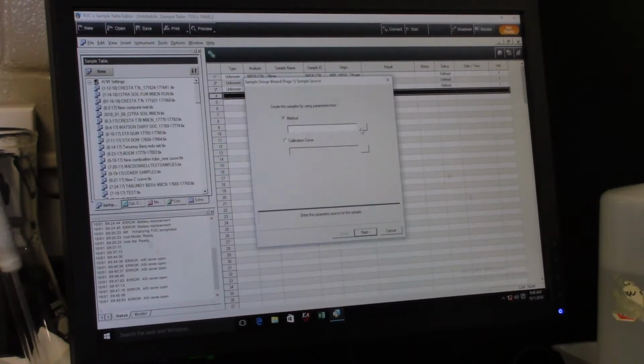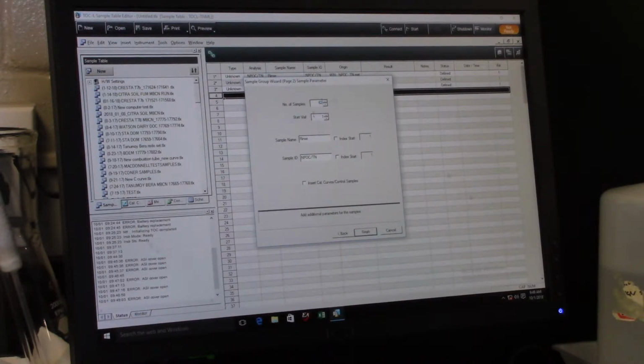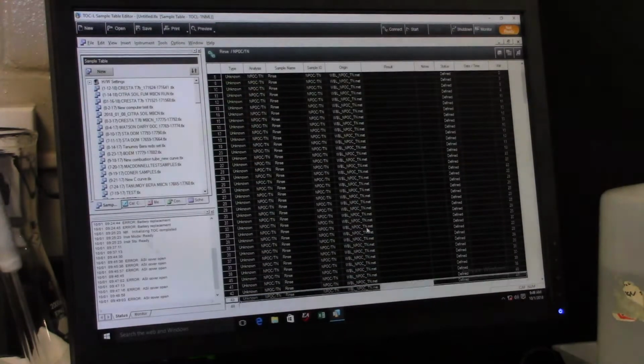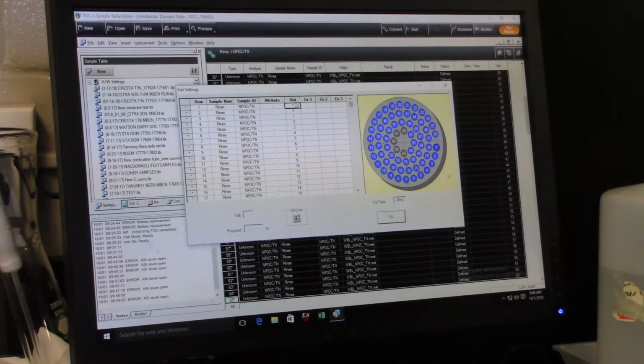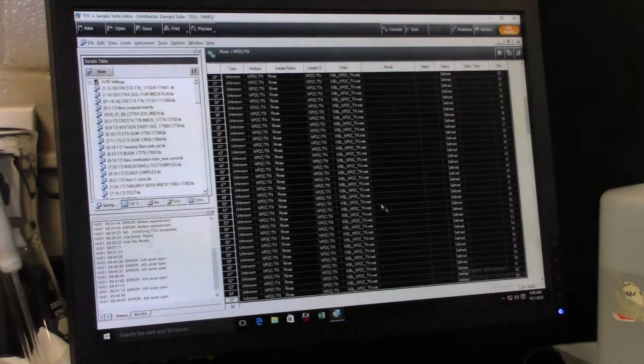Insert multiple samples, choose my method. So now we've got 62 samples because I've already done the one, and then I'm going to do my start vial as vial number 2. Finished. So now, we have rinse in 1, 1, 1, and then the 2, 3, 4, 5, 6, 7, and so on and so forth. So that looks good.